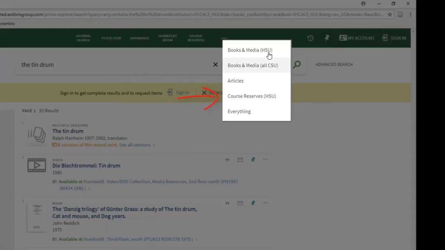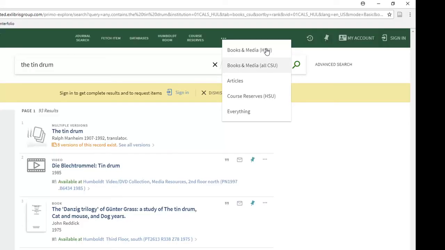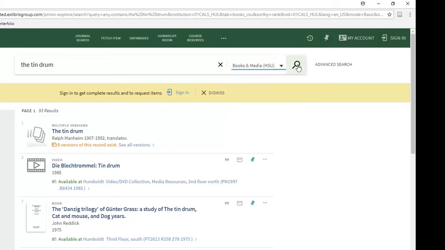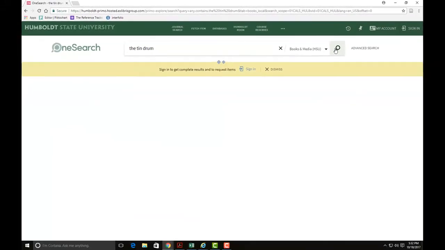Course Reserves will have up-to-date information on textbooks, which you can pick up at the circulation counter on the first floor of the library. And Everything searches everything we just described. For this demonstration, I'm going to search Books and Media at Humboldt State.